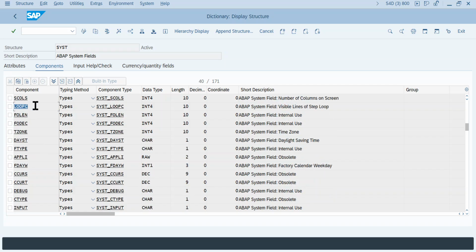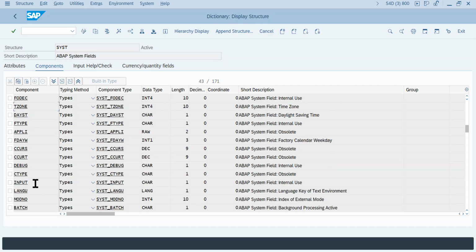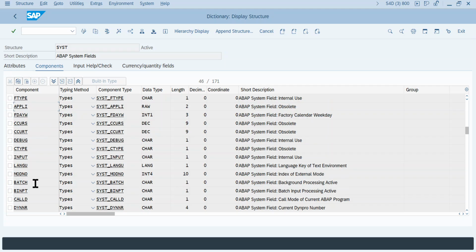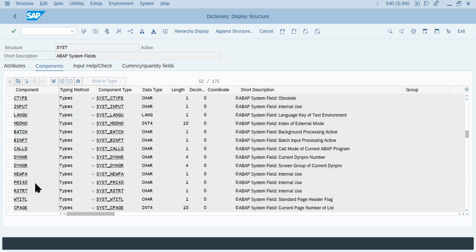This is basically used in module pool programs. Guys, clear to you? If you want to know whether the program is executed in background mode: if this variable is filled with X, in that case the program is executed in background mode. If this is blank, it is in foreground mode. If you want to know that, you can use SY-BATCH.